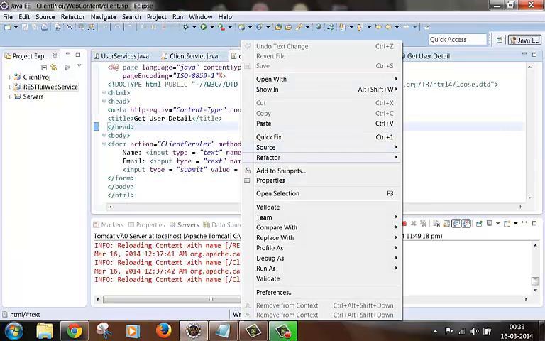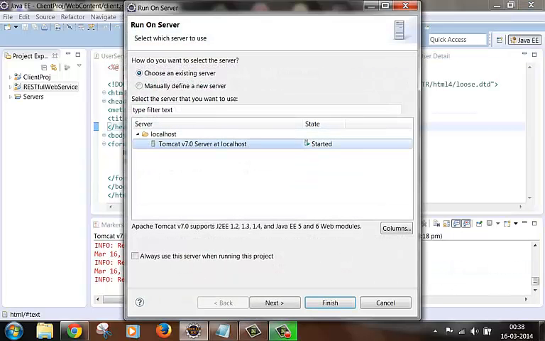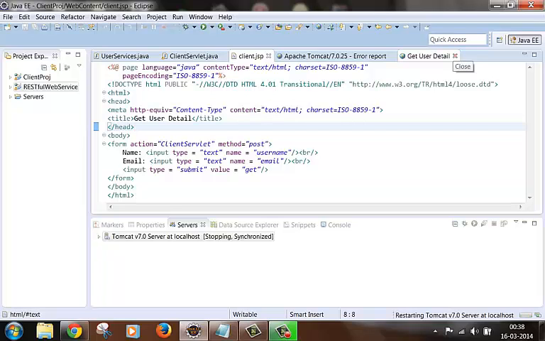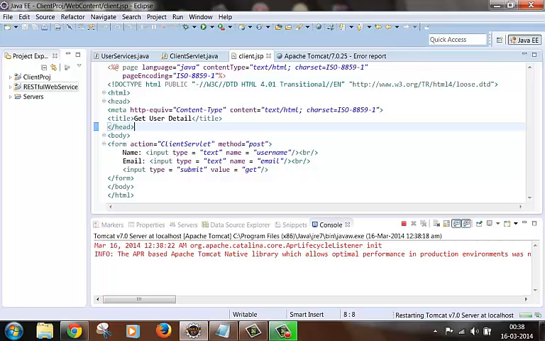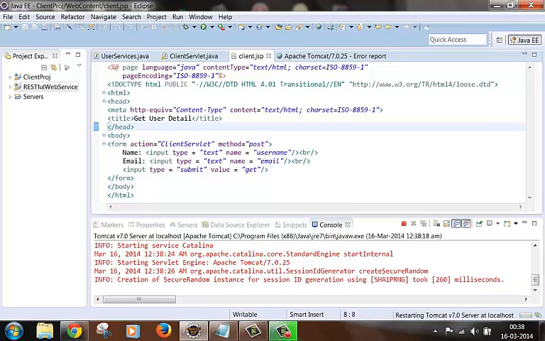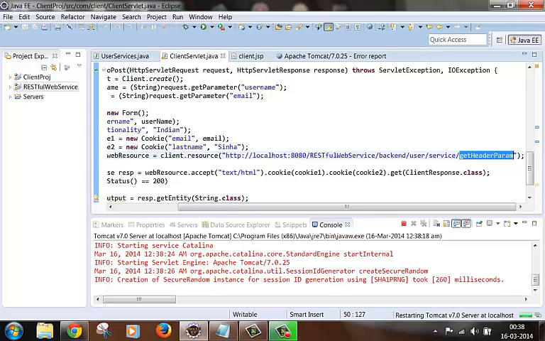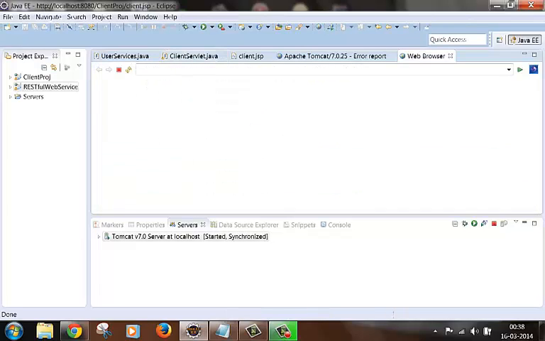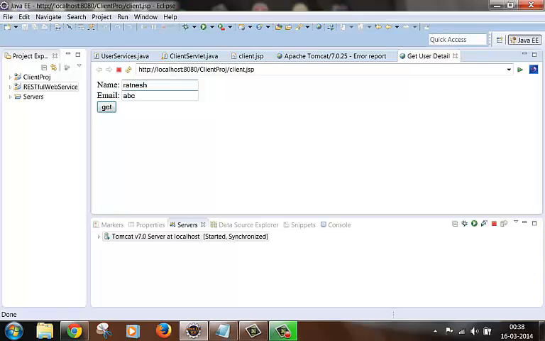Okay, now let's run this JSP. This JSP will actually hit this client servlet, and in this client servlet we are making a call to the web service passing the multiple cookie parameters. Now through that web service we'll extract these cookie parameters. Let's fill up this form. Give name as Ratnesh, email as abc@test.com, and hit this get button.